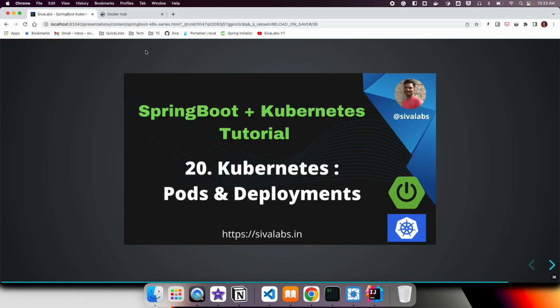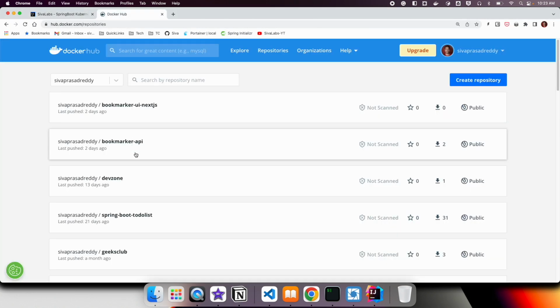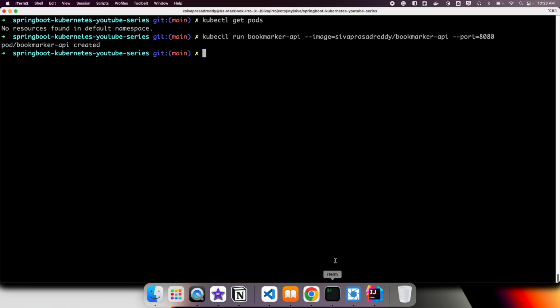And if you notice, in the previous episodes we have configured GitHub Actions. Whenever we commit the code to main branch, it's going to build the image and then push to Docker Hub. So here you can see we have bookmarker API, bookmarker UI Next.js, both the images published on Docker Hub. So now when I run this command, it's going to pull the image and then start the pod.